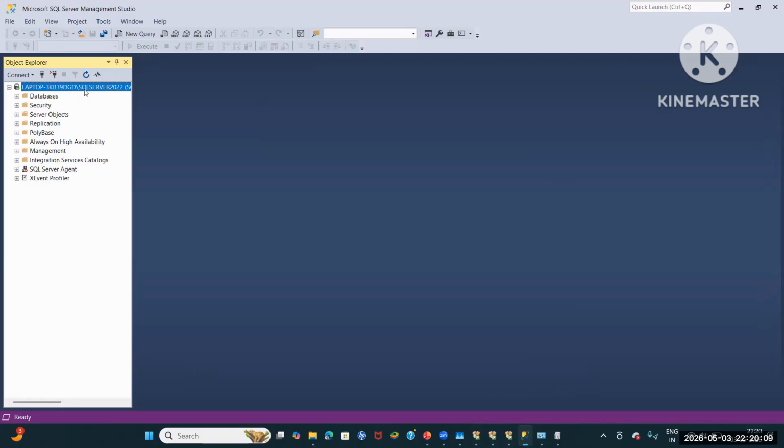I have connected. If you know the instance name, you can directly pass the instance name and connect. That is the shortcut. If it is the default instance, there is no need to pass any instance name, you can connect directly with the server name. If it is a named instance, you need to pass the server name with a backslash and the instance name. We have multiple authentications here, and this is your SQL Server instance.